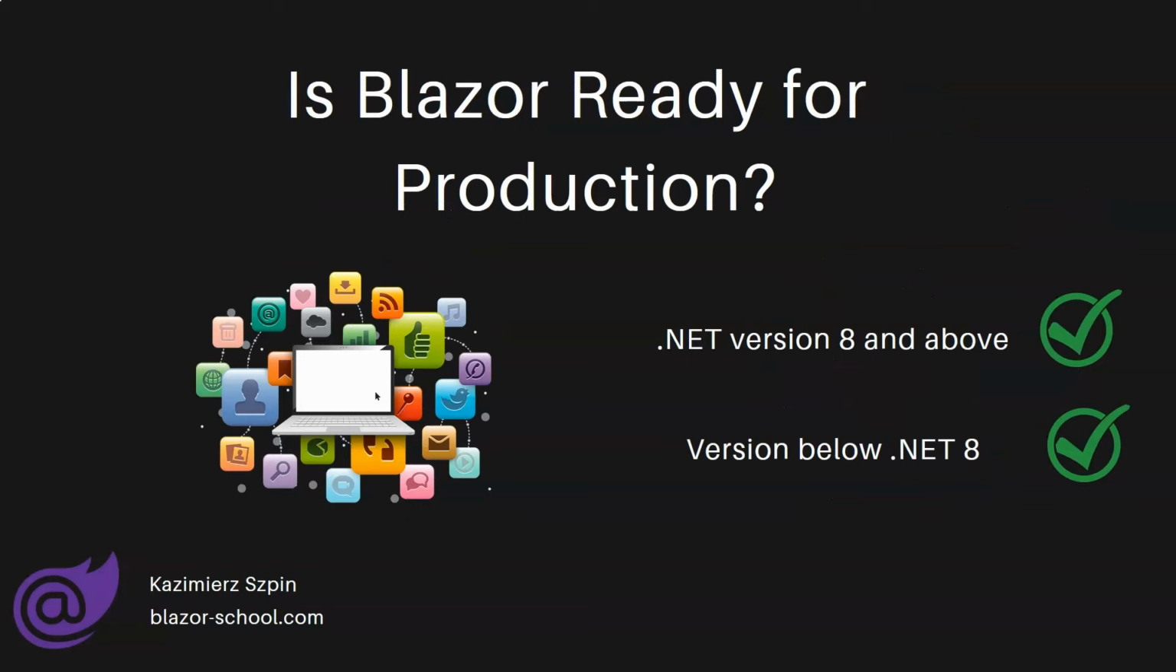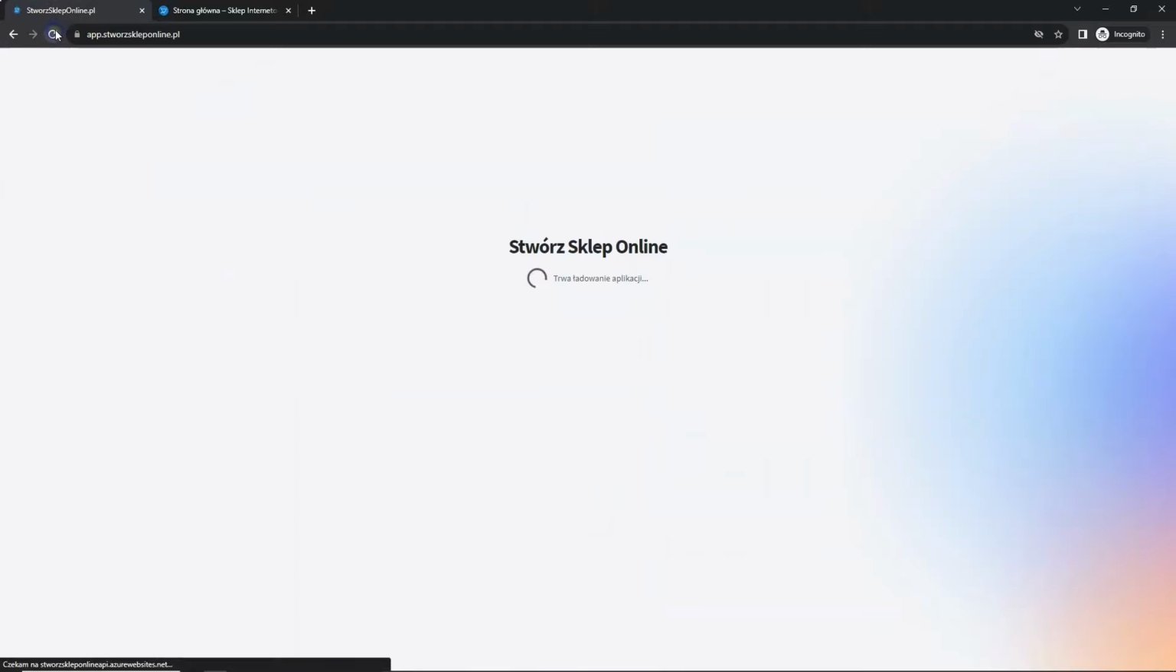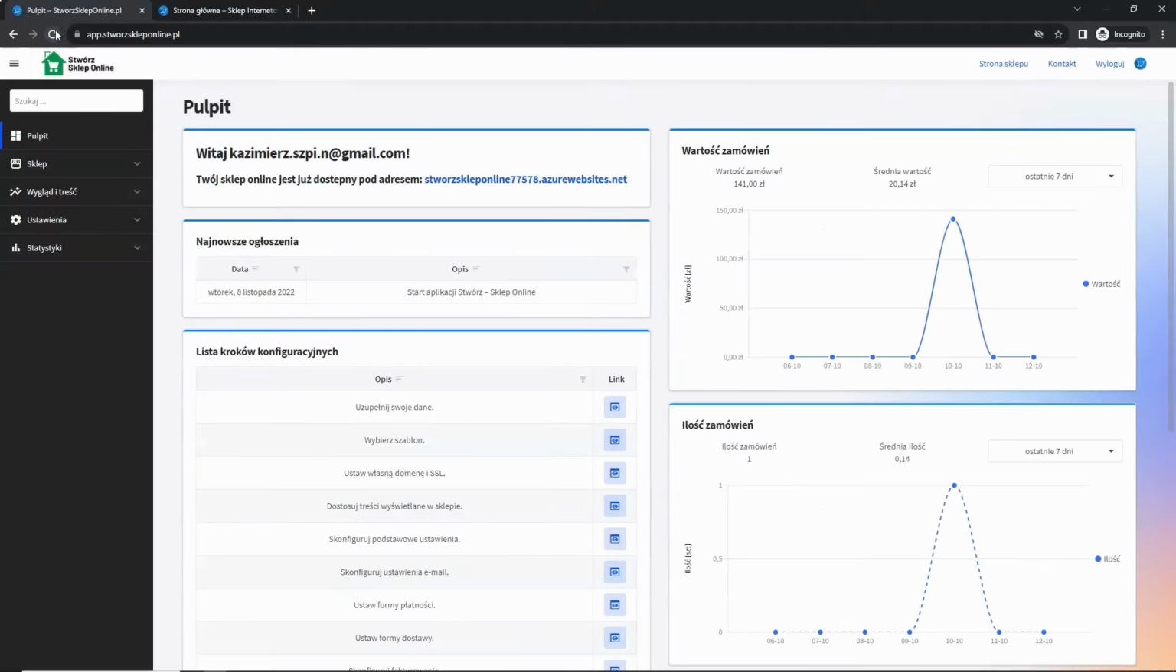In the first module, I showed you an example of an SPA application, and it was my Create an Online Store application. It is an application created in Blazor WebAssembly in .NET 6, and it is very pleasant to work with. The only drawback of this application is the initial connection, which takes a fraction of a second. However, for users of such an application, it doesn't matter. It's not a problem, especially since users spend a lot of time in this application, and all subsequent requests are very fast and smooth, which is the most important thing in such applications.